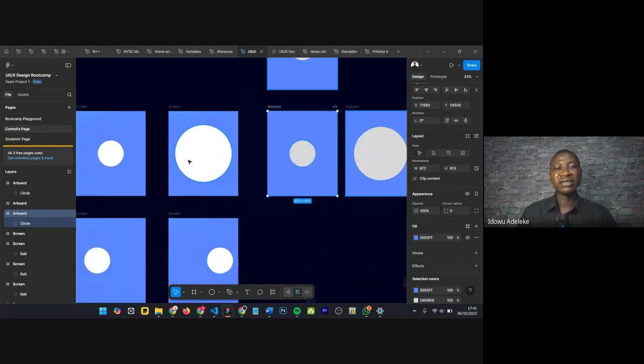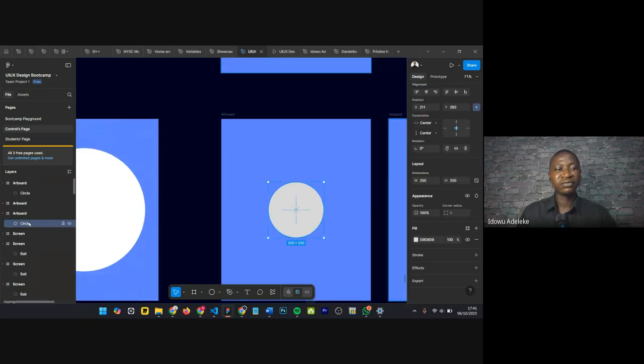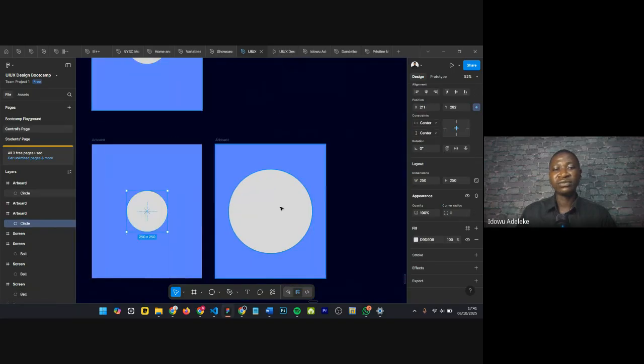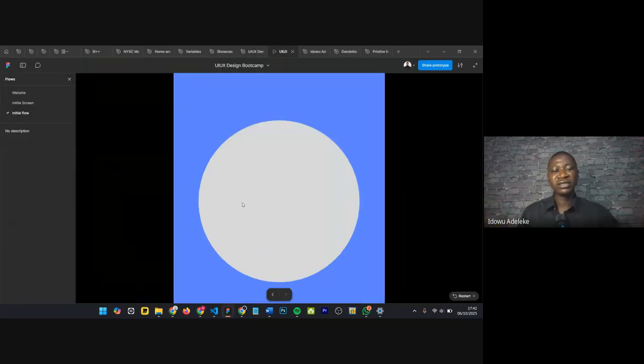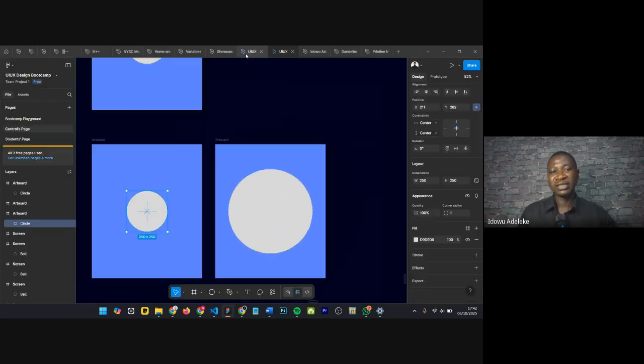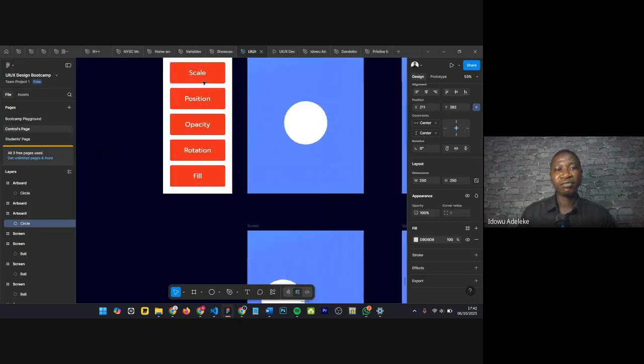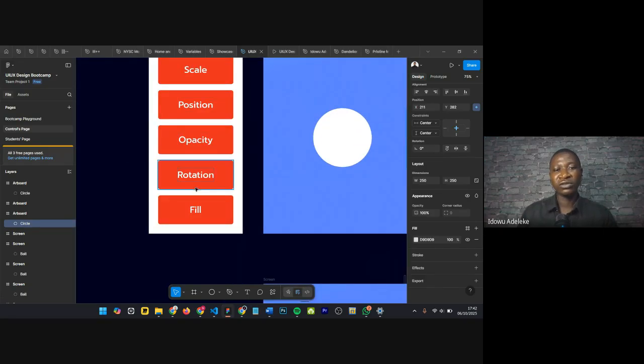So when Smart Animate sees that the name of this particular circle is the same as this circle now, and you scale it, they are still the same thing as far as Smart Animate is concerned. So it will try to recognize that you scaled it, and then it will put some animation with that scaling. That's why you can see that here they are still the same circle, but it's grown. Okay, that's scaling. So Smart Animate animates all of these properties: scale, position, opacity, rotation, and fill.